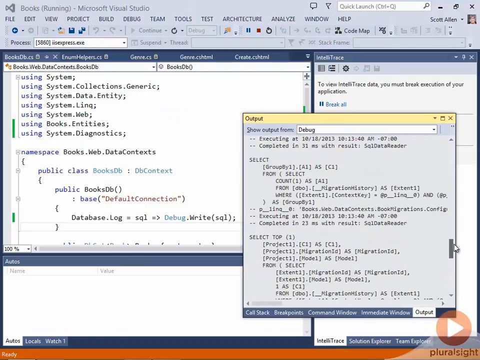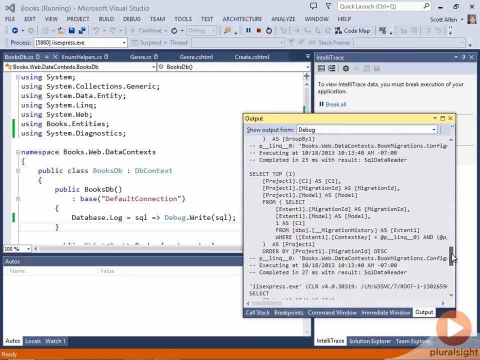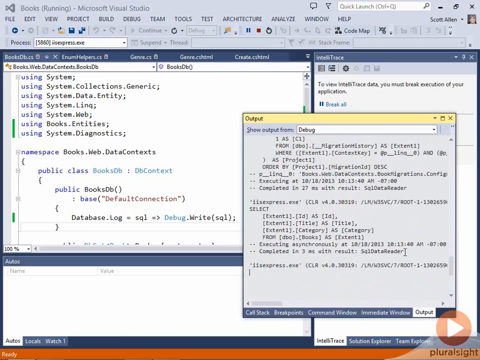And I can see there's more than one. That's because the first time that I use the Entity Framework here, it's going to look in the migration history table to make sure that the database schema and my model are in sync. But that only happens once, and once all that bookkeeping is done, I can start to see the queries related to the business of my application, which is: here's the query that selects all the books. I can see that it was executed asynchronously, and that it took 3 milliseconds.